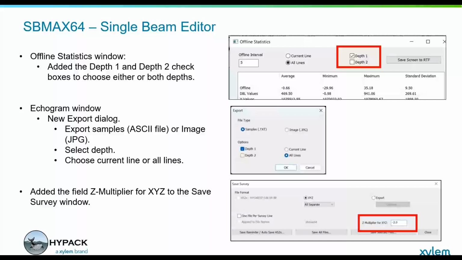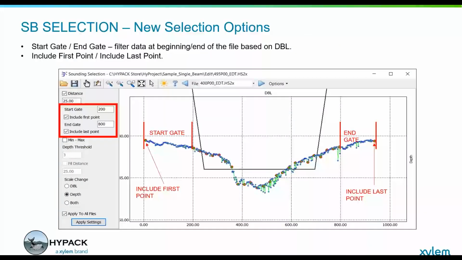And then we also added the multiplier in the save options of SBMax 64. So some people had requested this. It makes it easier if you just put a -1 if you want to invert your depths. Like you've mentioned in the past, we've had some other systems, like a generic echo sounder type driver, where they might have set the multiplier incorrectly when collecting the data. So now you have the ability to fix that. Yeah, reset your multiplier.